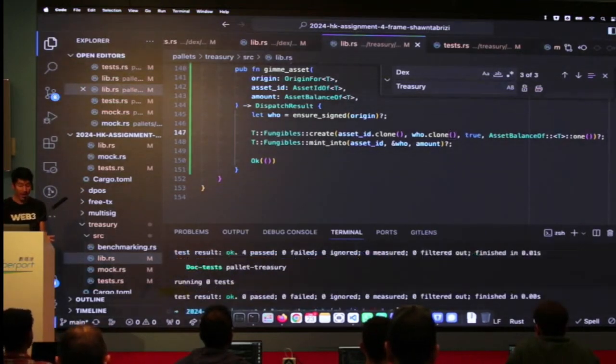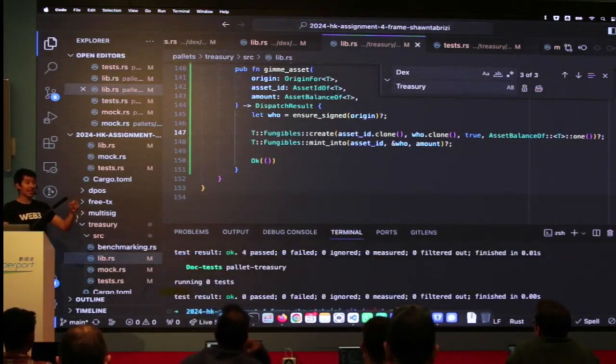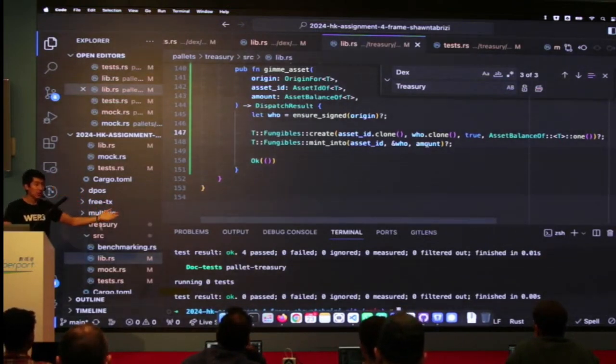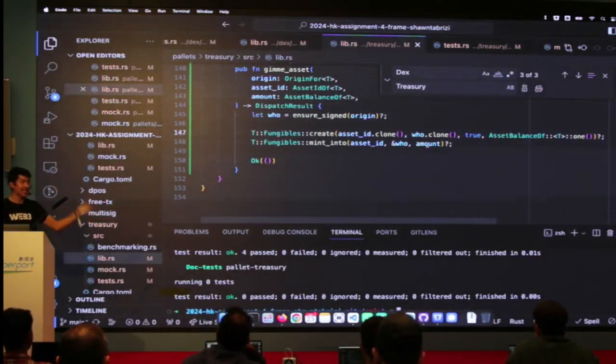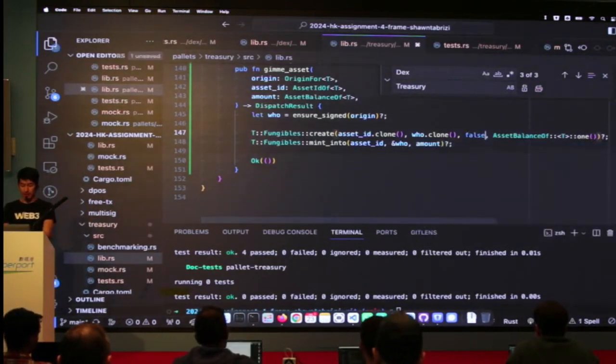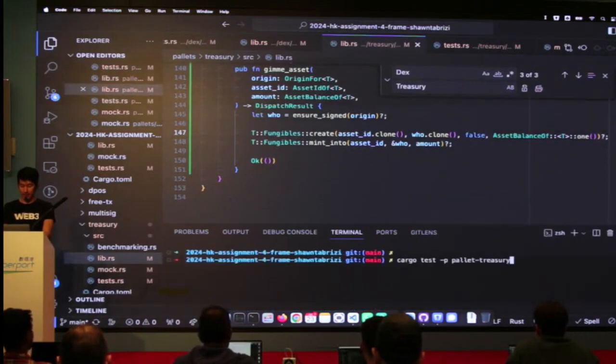There we go, wow, it compiled. And the test passed. So in this case, the difference was I tried to mint some asset into a person, but the asset wasn't created. So in this context, I need to create the asset, then mint it. Now, I wonder if I put false here as sufficient, what would happen?